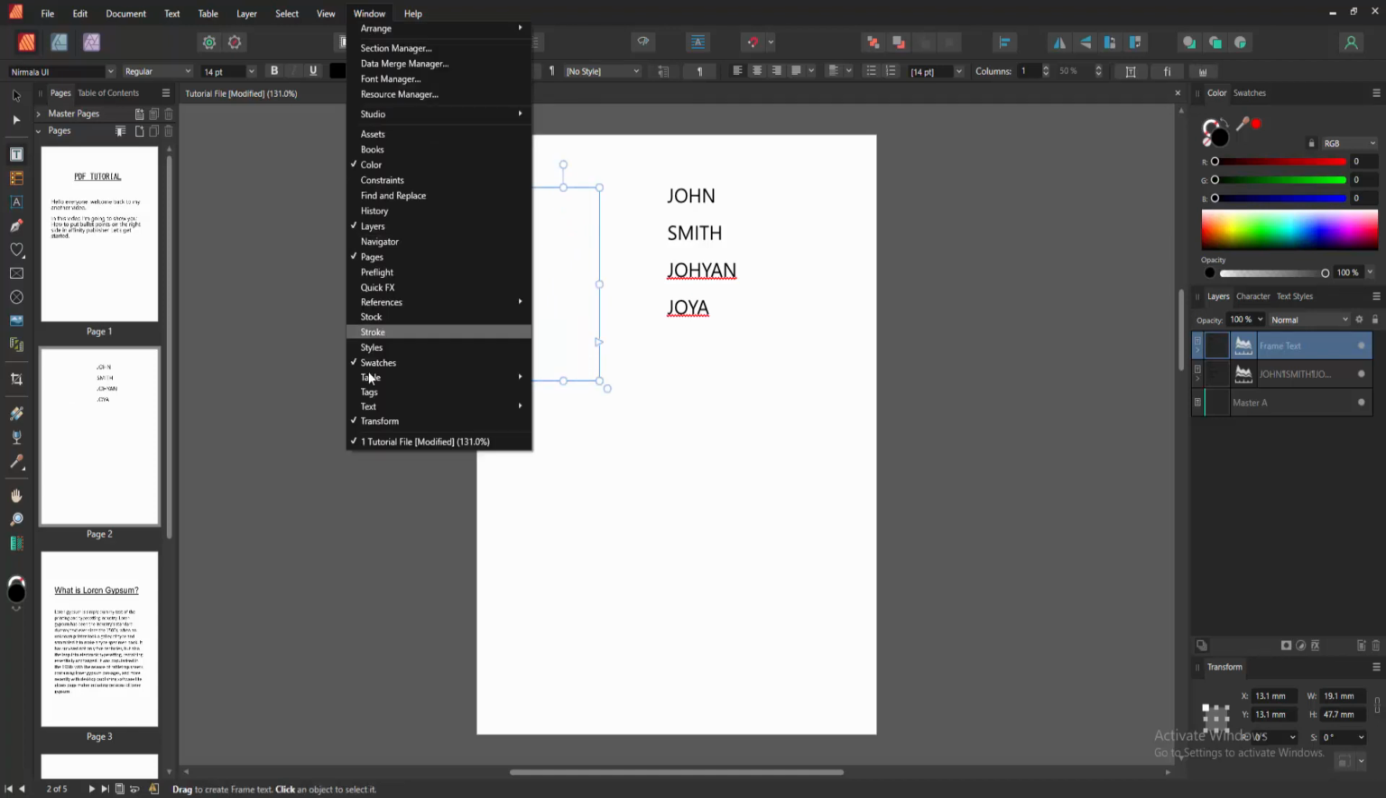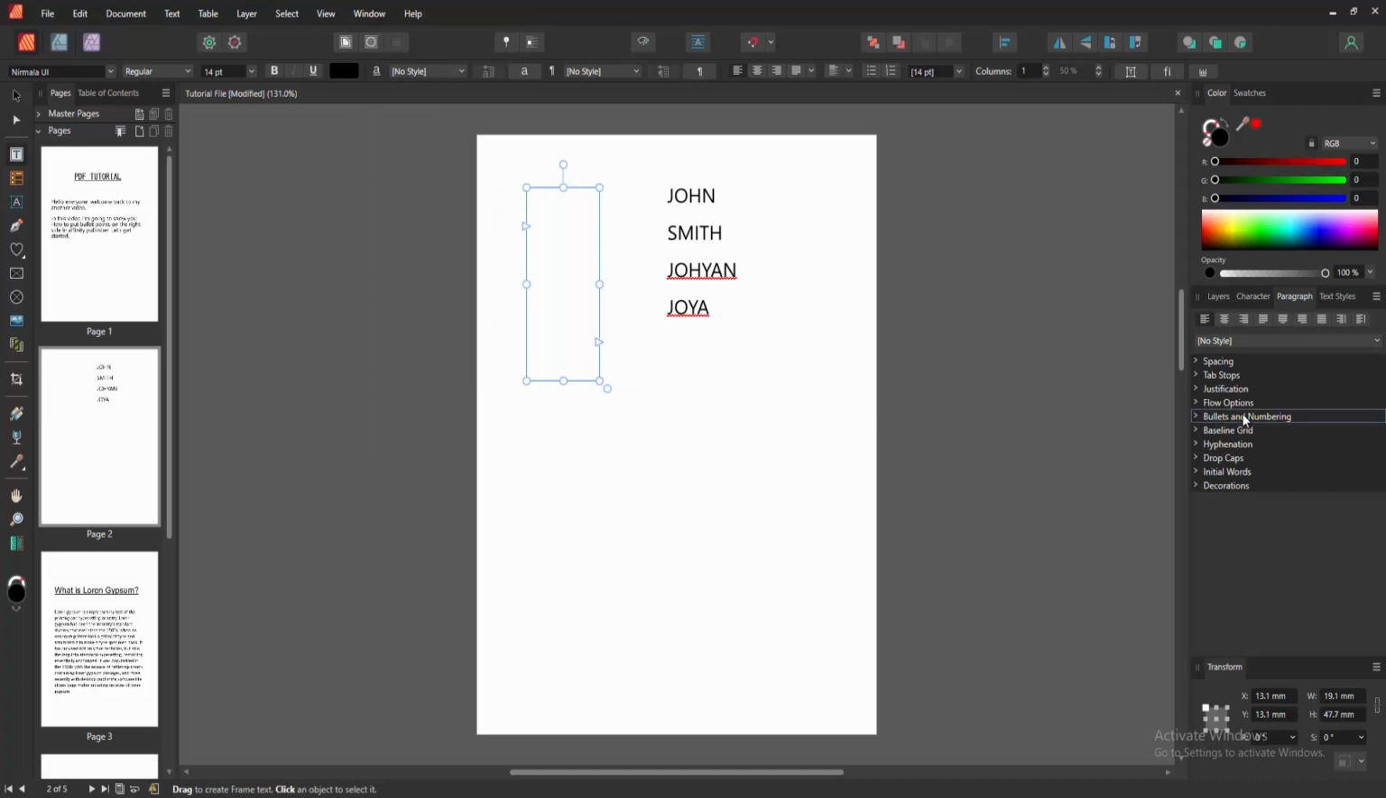Then go to the Window menu and click the Text option, enable the Paragraph. Then enable the Bullets and Numbering option. Then click the Type drop-down menu and choose bullet point. Then press enter. Firstly, write a full stop. Then press enter. Write a full stop. Then press enter.